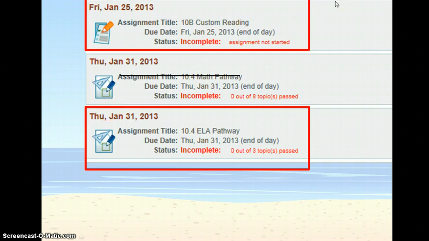You're going to have a long list of these, right? You do not need to pay attention to any that say math for this particular class, okay? The assessment that you need to be taking this block is the 10B custom reading. Now yours may say 9B or 11B, but it's going to be the B custom reading, okay? And then you can start to work in any of the pathways. Don't ignore the due dates. If it says incomplete, you can click on it and start working.